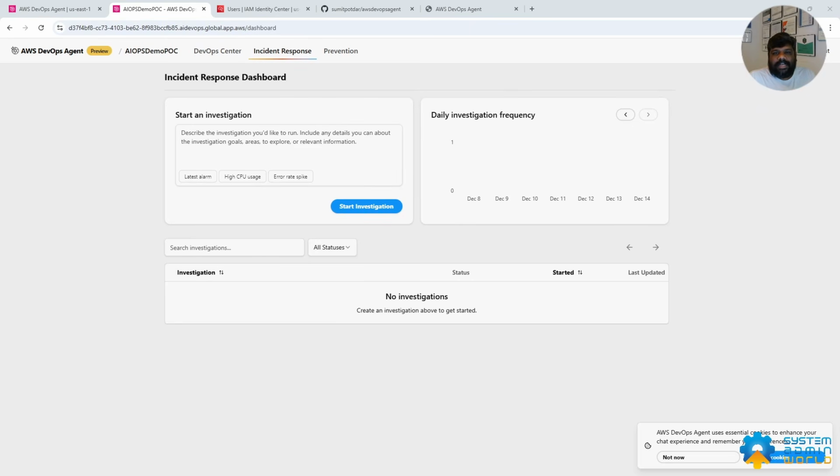Now let's start looking into the actual deliverable of this service, which is incident management or operation management: how the incident and alert get detected automatically, how they are converted into an incident, how the root cause analysis gets started, and how it gives us remediation options along with the root cause. So let's jump into the last piece of the demo, which is observability.